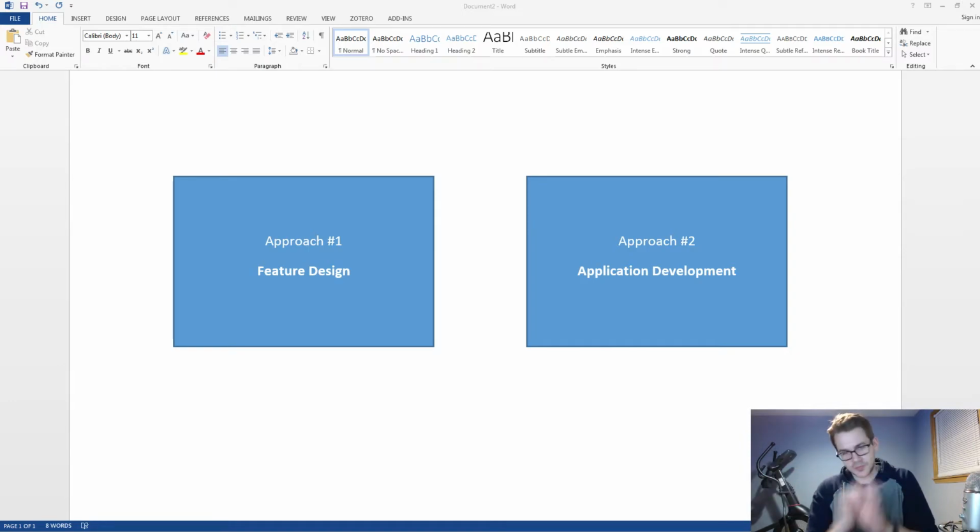Okay. Wrap it up. Second approach for the final assignment. Instead of creating a feature to add to an existing platform, you would create an app. You would create a website. You would create something. And that something, very much like the first approach, would take a core idea from the class or a theory and apply it.